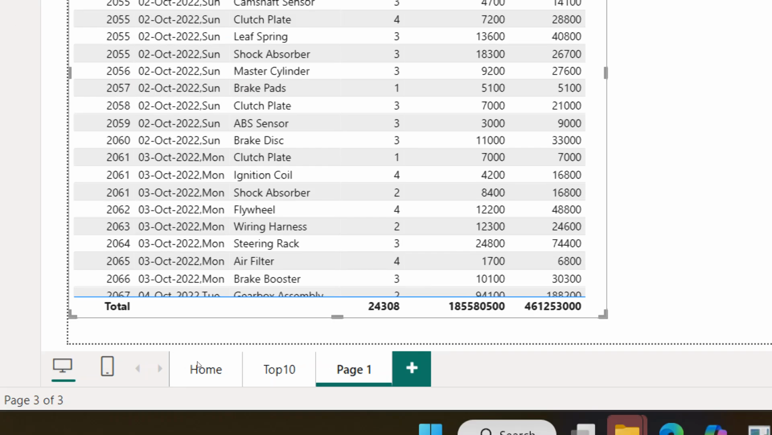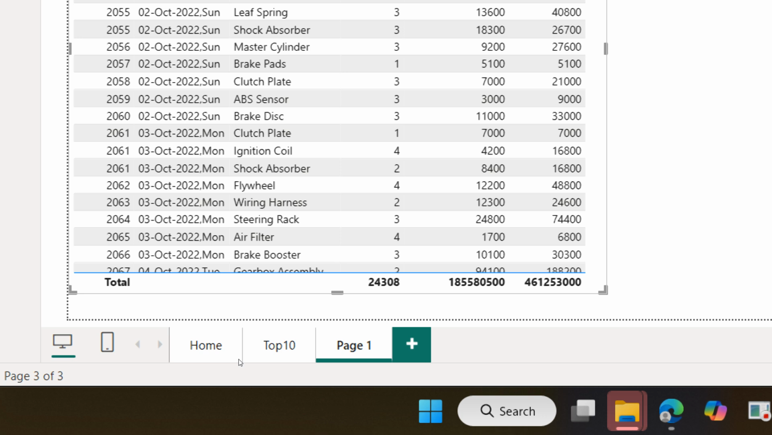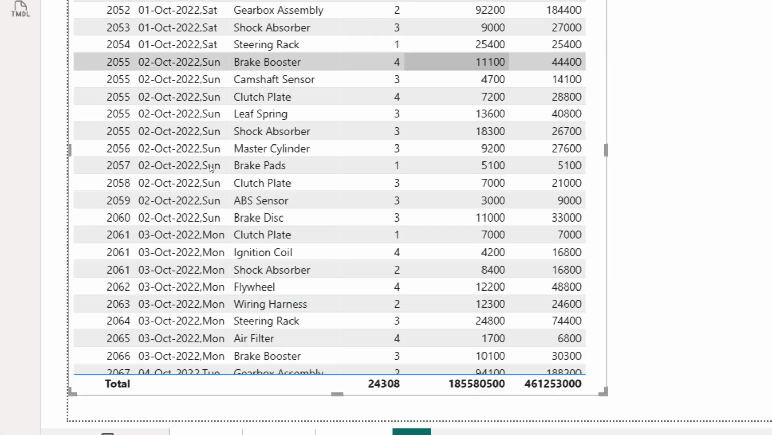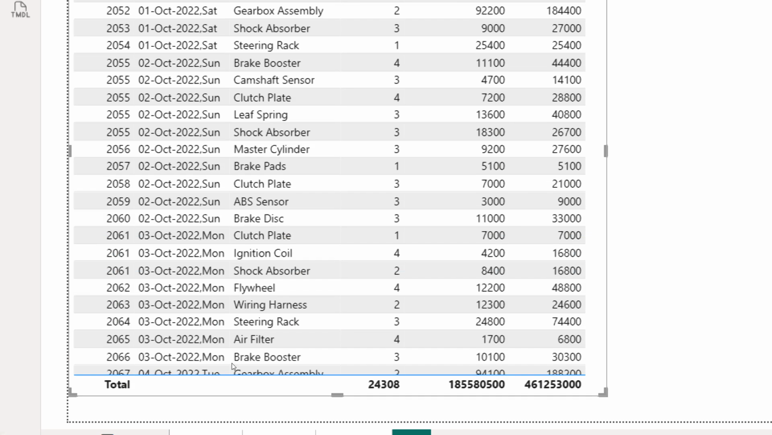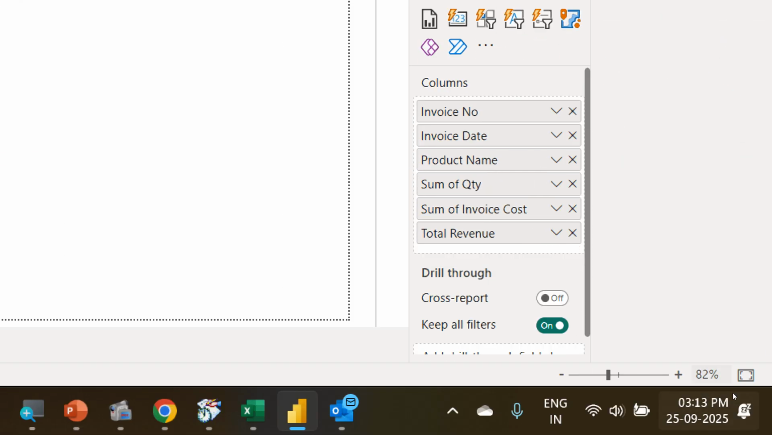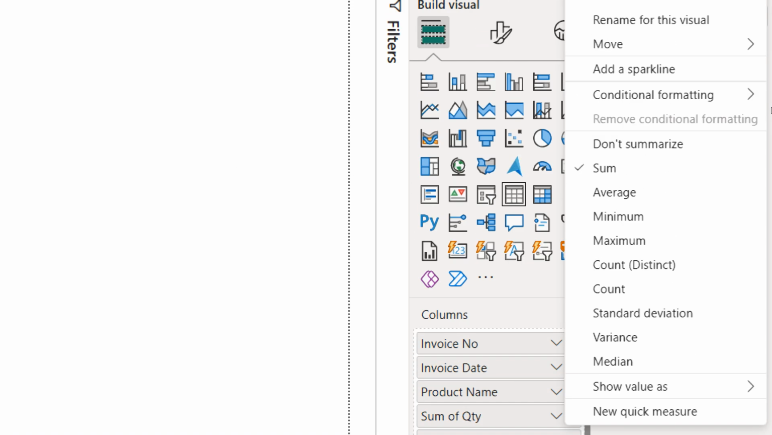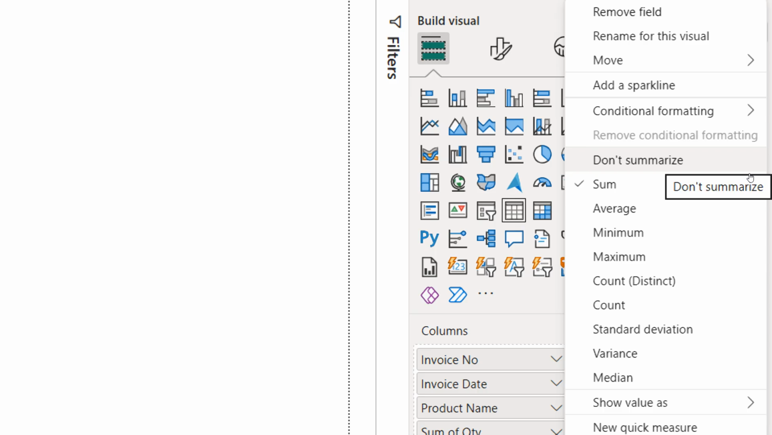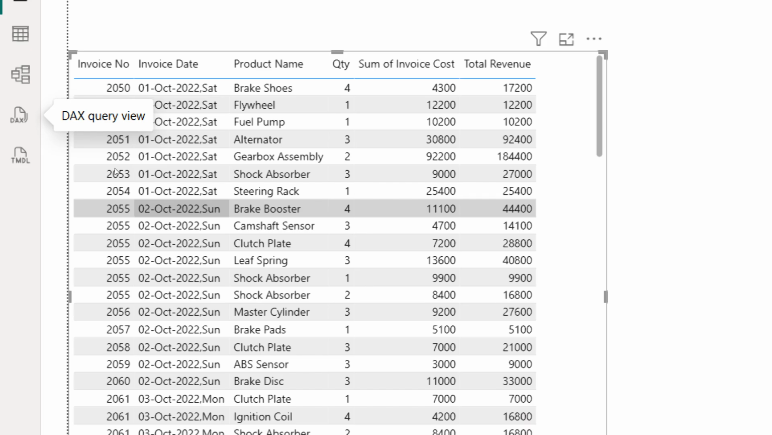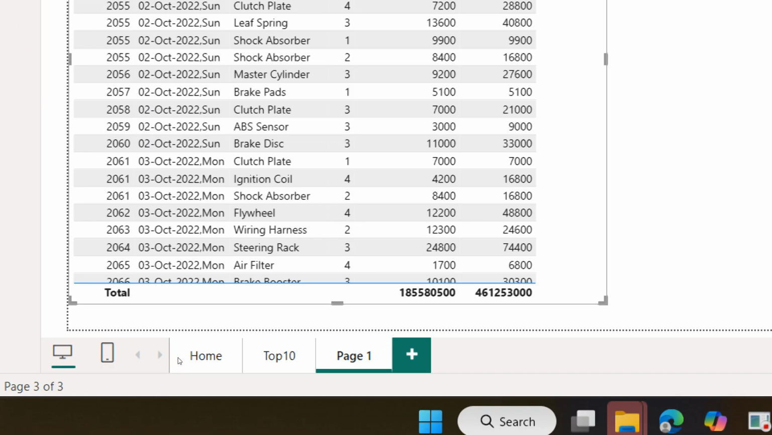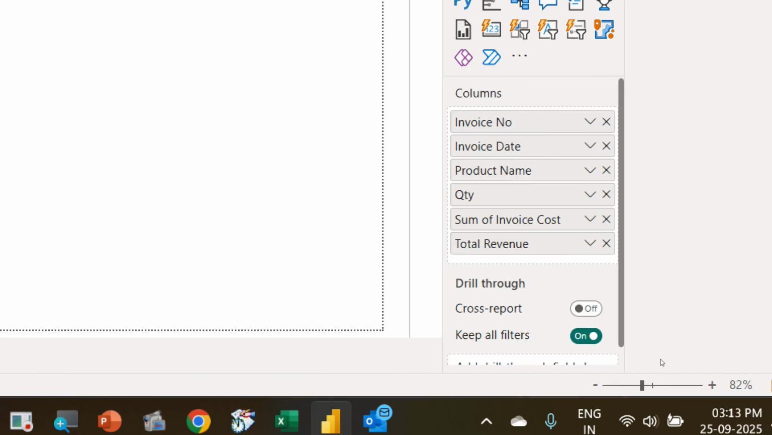So what we will do? Go to this column. There is sum of quantity. Instead of this, click on the arrow mark. Don't summarize. I don't want the summary. I just want the quantity value to be displayed, not the summarizing. Don't summarize. Yes, now we got only the quantity. It's not showing the total of it. Same like invoice cost. Click on the arrow mark. Don't summarize. It shows only the value, not summarizing.